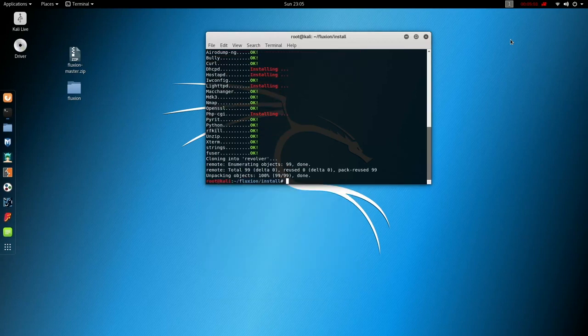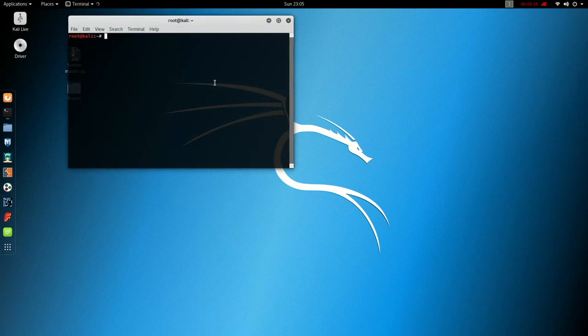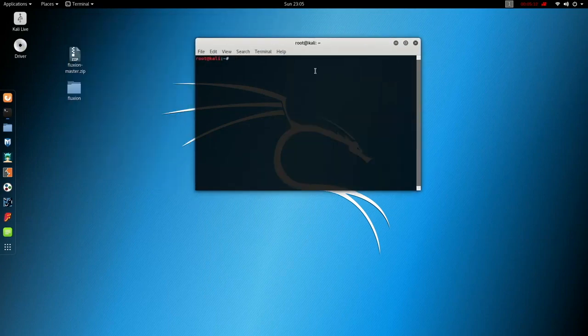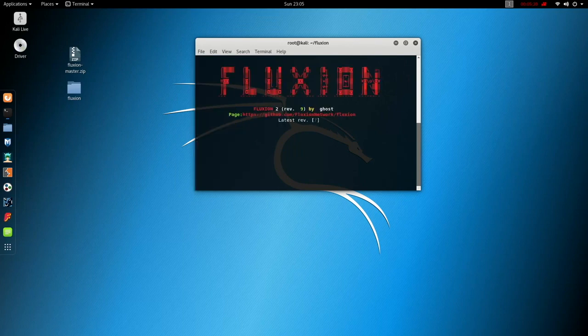Alright, it looks like it's almost done. There we go. Alright, I usually like to start fresh. I just go ahead and close the tab, open up a terminal, and go ahead and type in cd fluxion, enter. Now go ahead and type in ./fluxion.sh. This will go ahead and run the program. If it opens up, then you're all set. There we go.